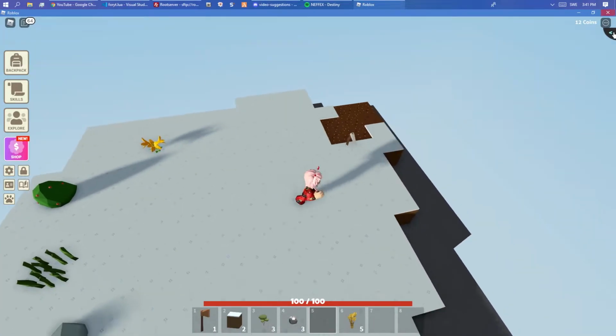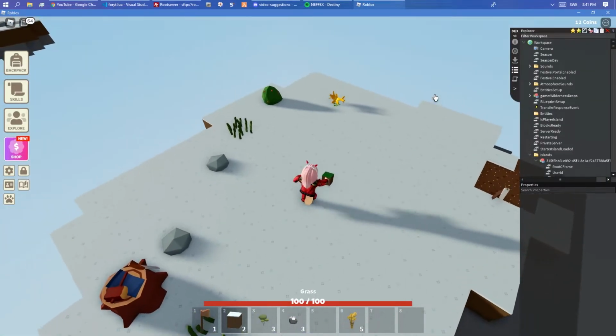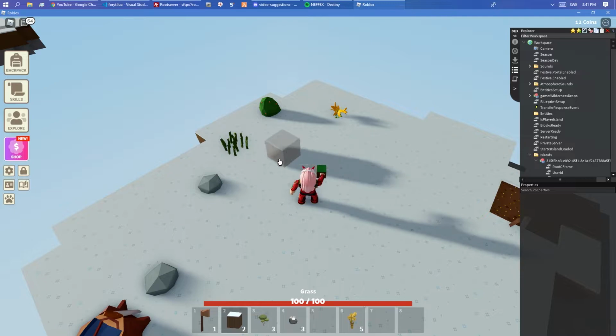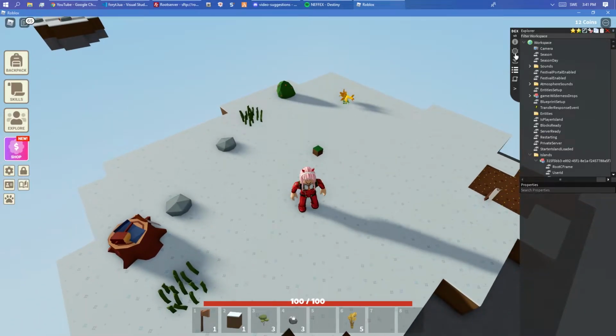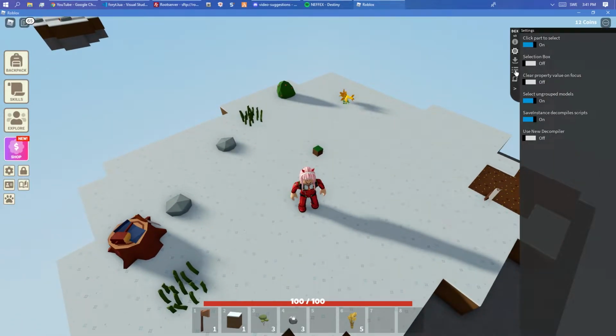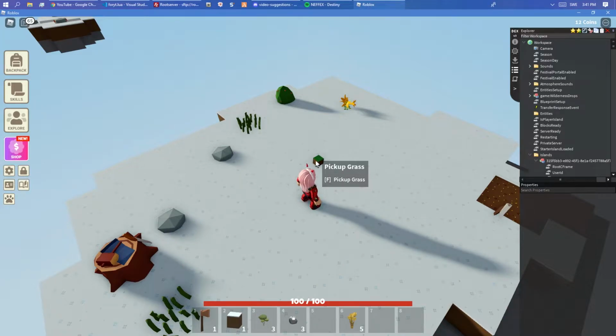First off, let's just open Dex. We will have to find where the items are actually stored. We can turn on, in the settings, click part to select. So when we click it, you won't really see.